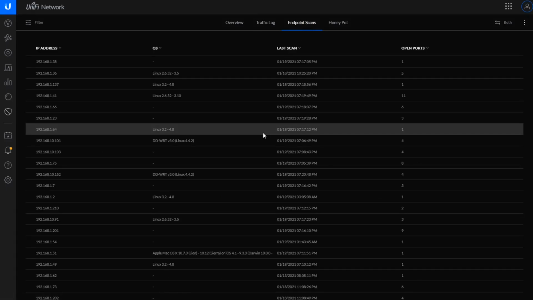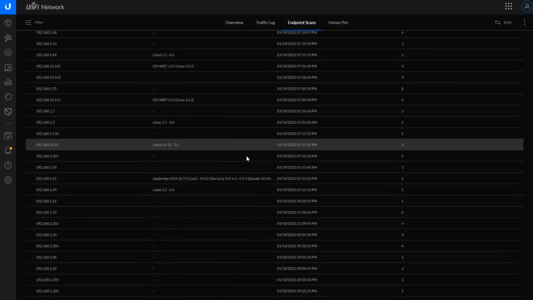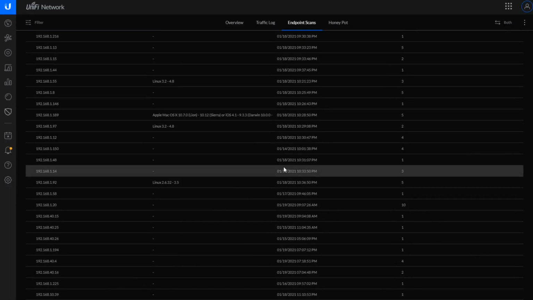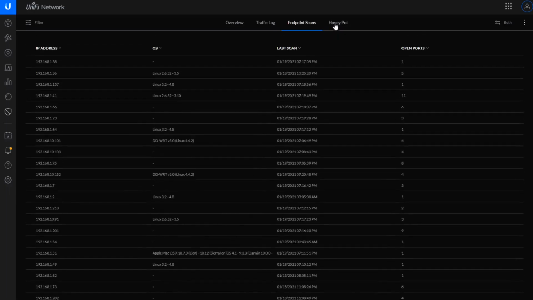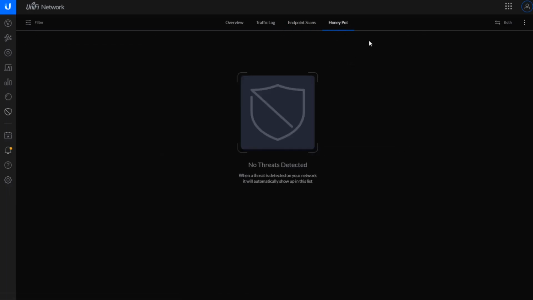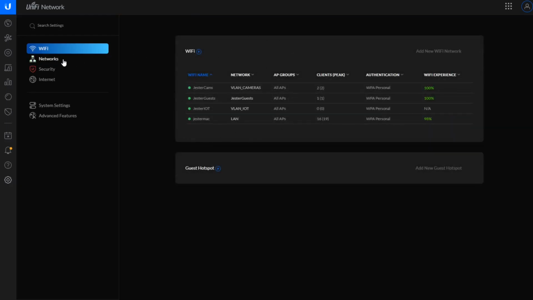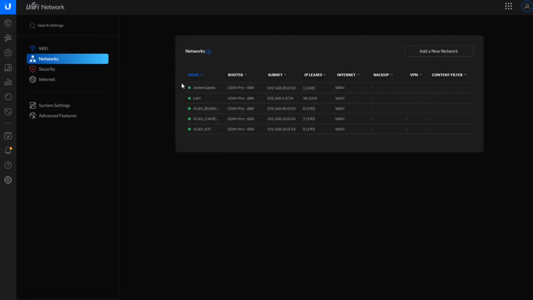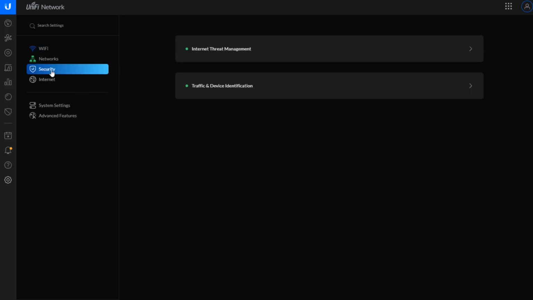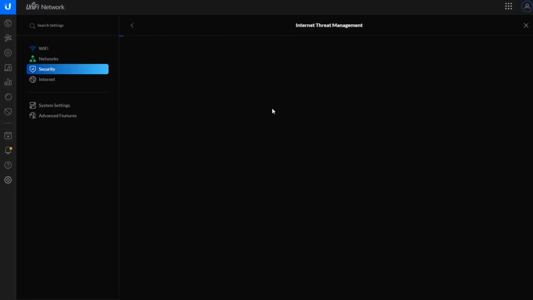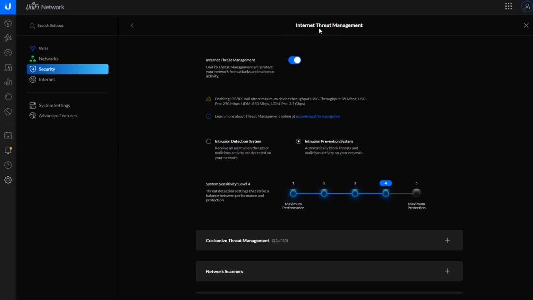You can do endpoint scans within your own network. It is locked and cannot gain network access to the outside. I did not set up a honeypot here, but I certainly could do this. Settings. So I have my Wi-Fi networks here. I have my networks and VLANs set up here. I go to security and I can turn on and off my internet threat management.